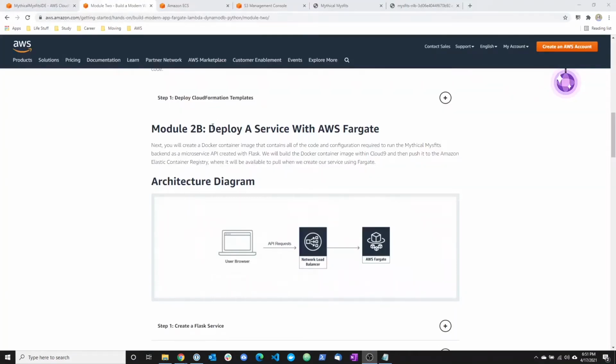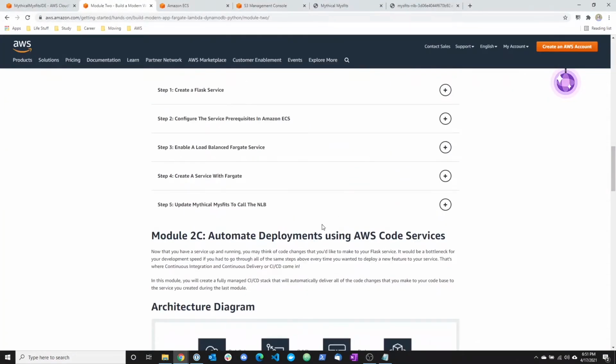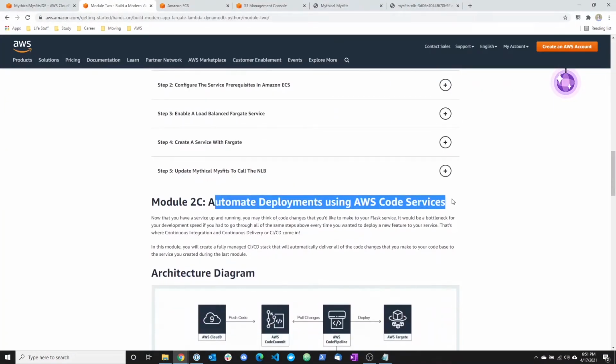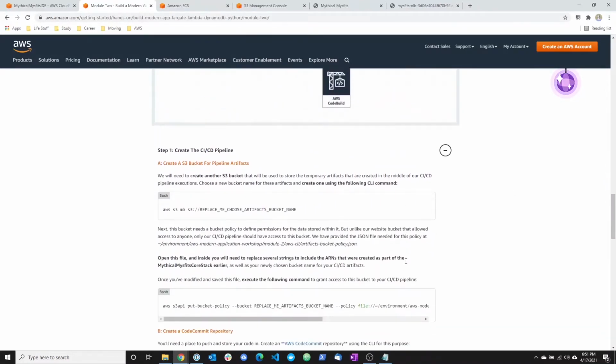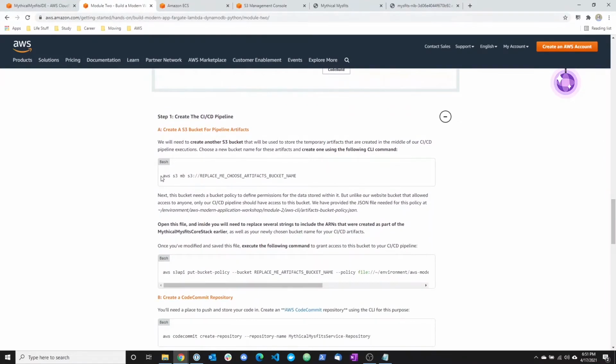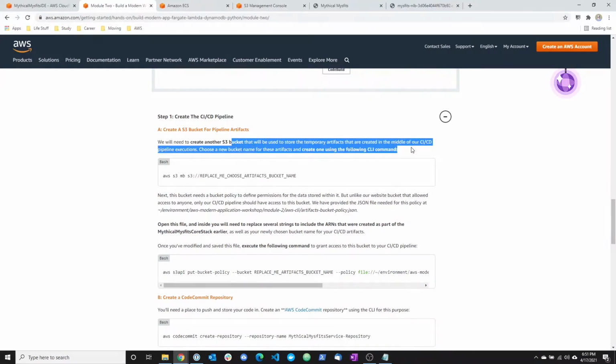Okay, so we've deployed the service into Fargate, and the next step is to automate deployments using AWS code services. So essentially this is the architecture diagram of what we're going to be setting up. So we're just setting up a CI/CD pipeline. Code pipeline is going to orchestrate that. AWS Cloud9, when we push the code into code commit, Code pipeline is then going to build it and deploy it to Fargate. So the first step it looks like we're going to have to do is to create a second S3 bucket. So in the process of building and deploying, I guess there's going to be some files that need to go in there.